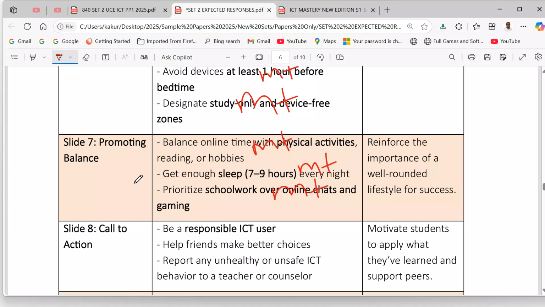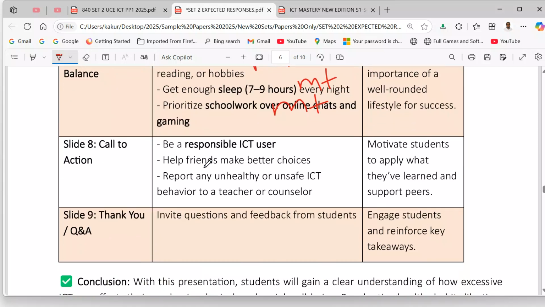Then, slide 8, court action. As we conclude slide 8, court action: be a responsible ICT user, help friends make better choices, and report any unhealthy or unsafe ICT behavior to a teacher or a counselor.